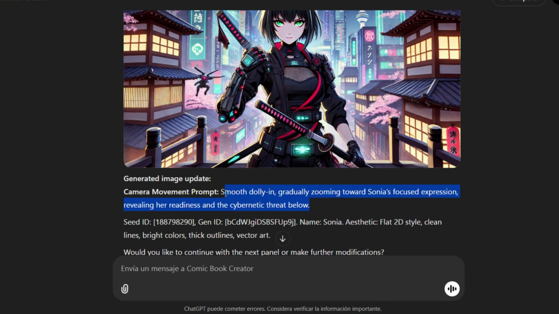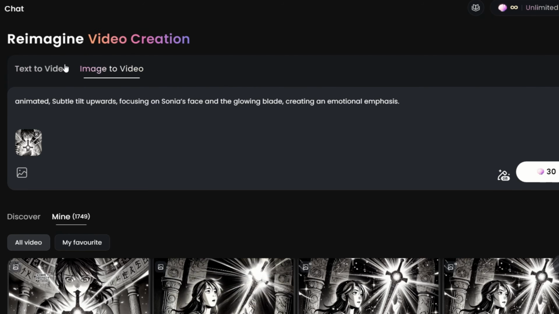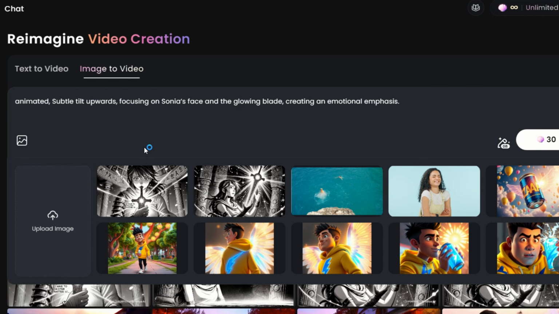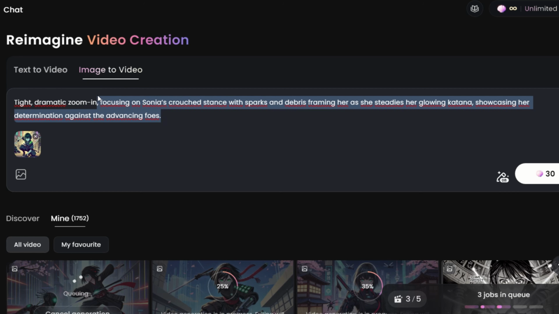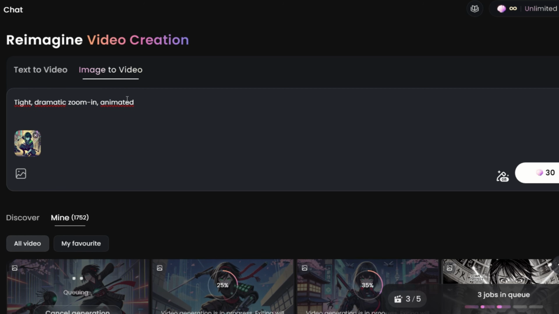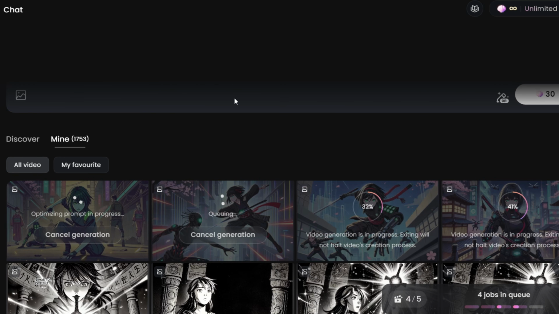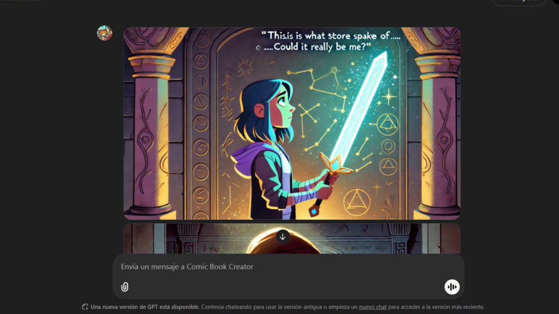Starting with the first image, I'll use the image to video animation feature. Sometimes you need to clean the prompts, keeping only the necessary details like camera movements. I'll repeat this for all the images. Once done, I'll wait for the animation process to complete. With Minimax, I can animate up to 5 images at a time, and I'll review the results afterward.